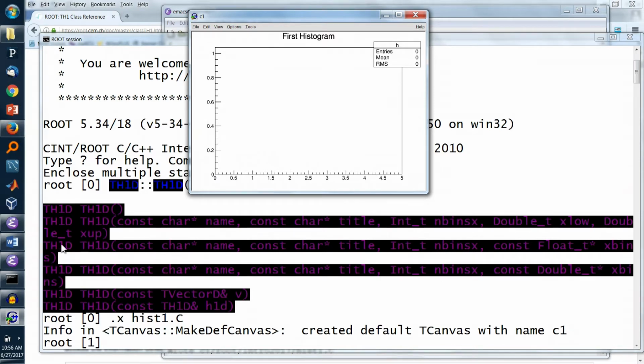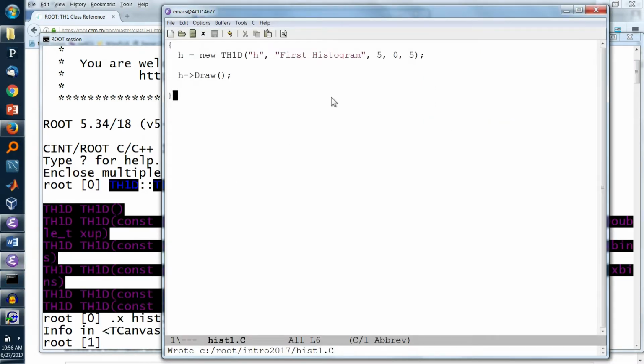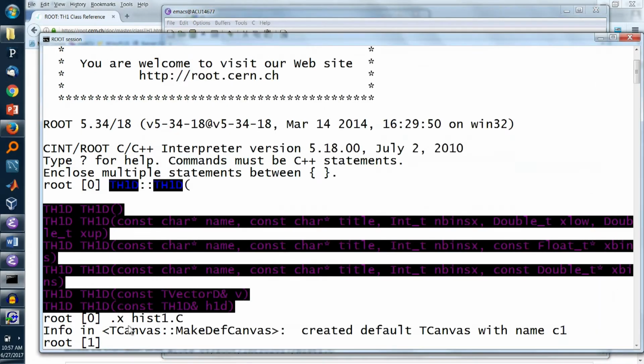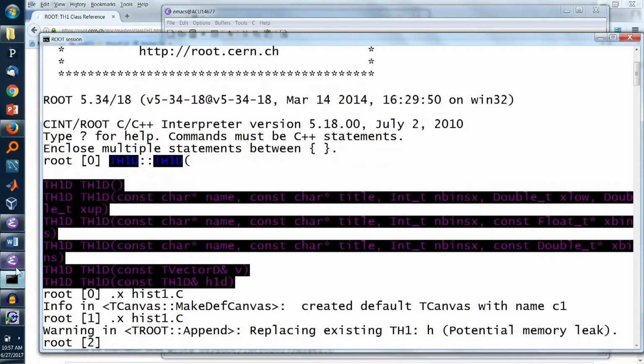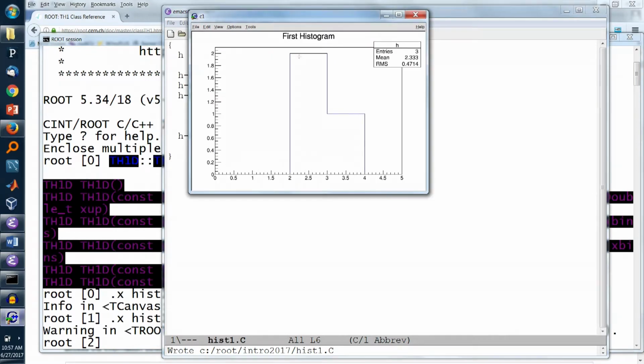So now let's add some data to the histogram. The most common way to do this is with the Fill command. So we'll do h->Fill, and now I just give it a number somewhere on the x-axis. So I could fill in a 3, and let's copy and paste this line a few times. Maybe a 2 and a 2.000004. Okay. So now if I run my macro, I go back and I look at my plot.